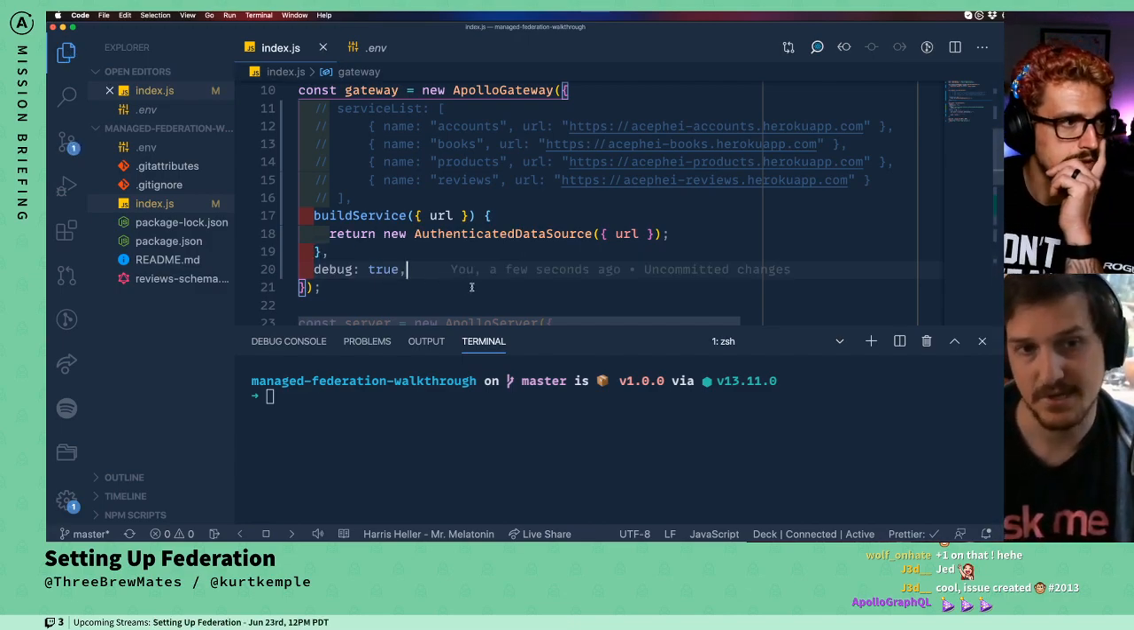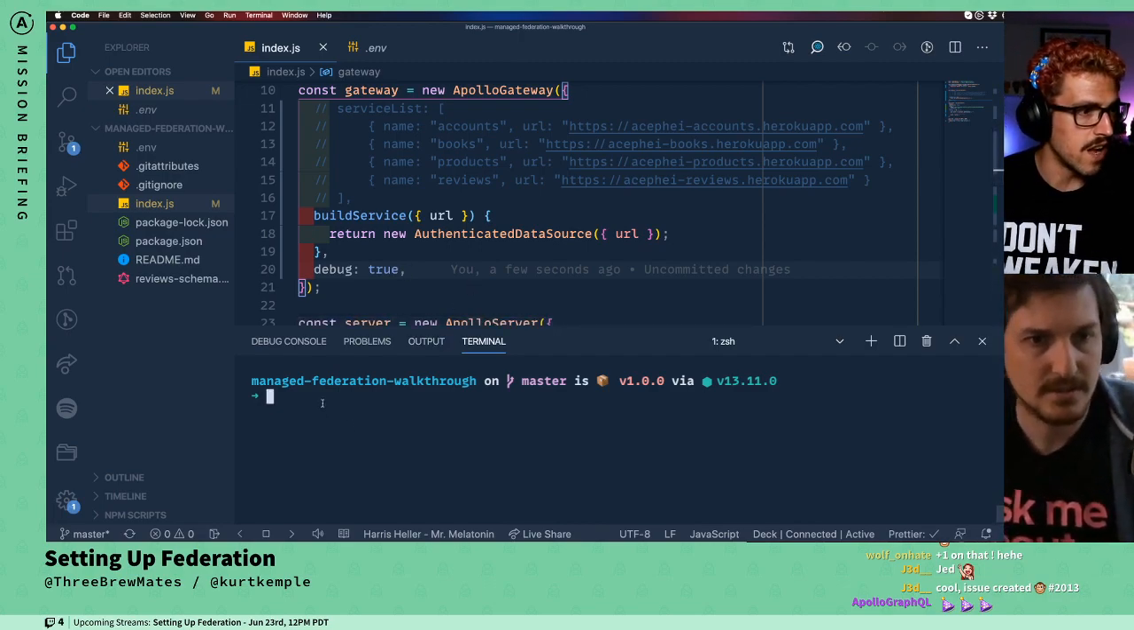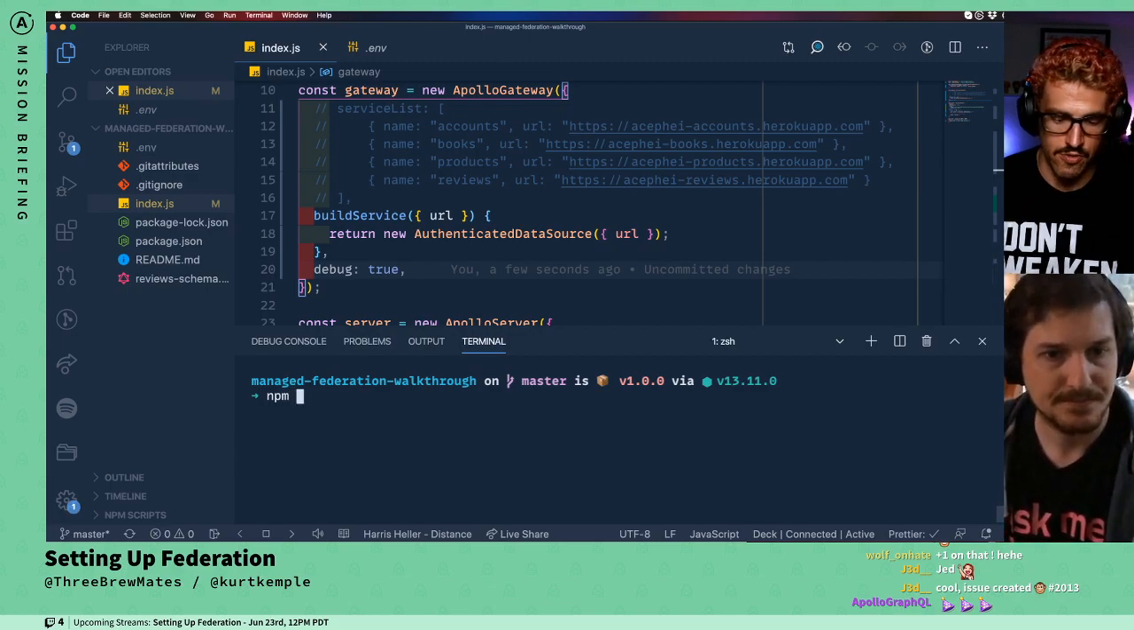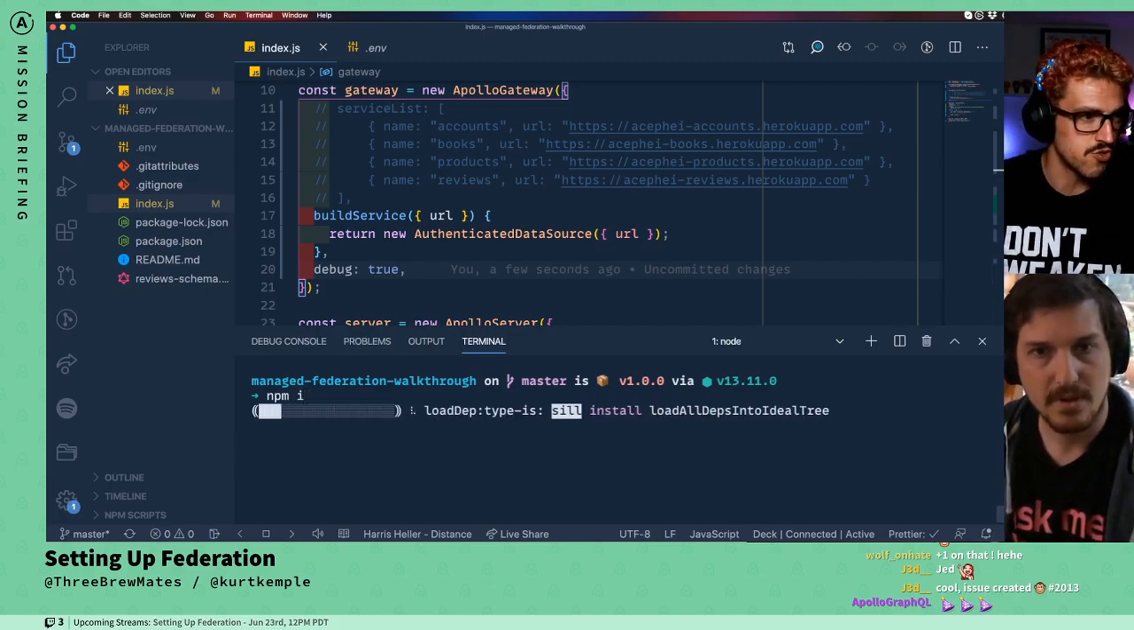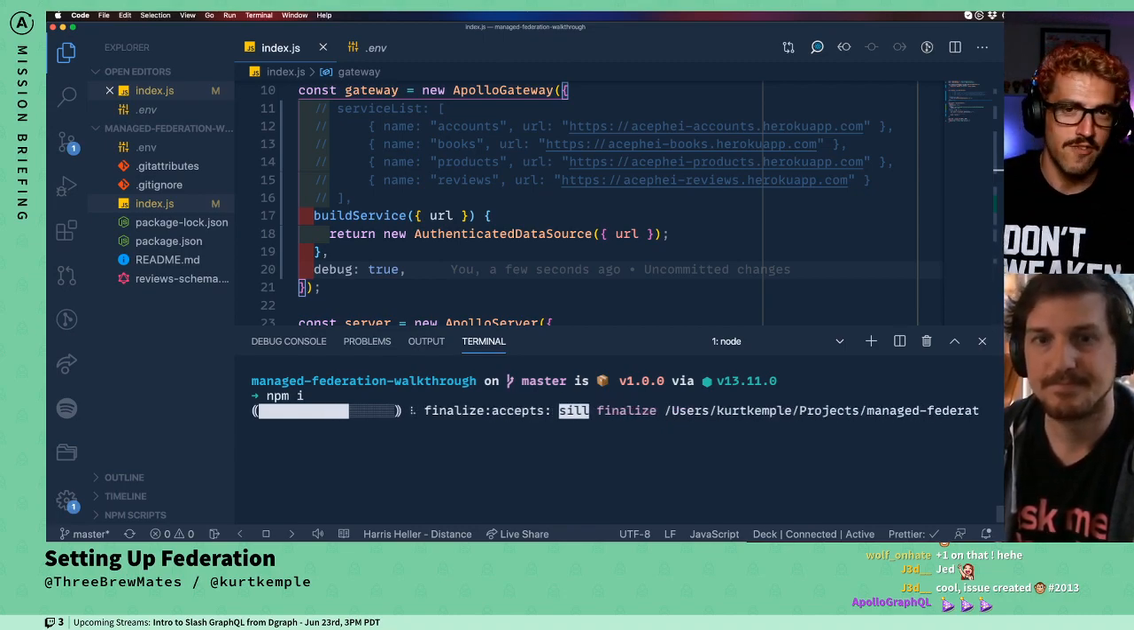And let's start it up. I think you need to just install your packages real quick. I don't think there's a script, but it's really just node index.js, so it's not that big of a deal.